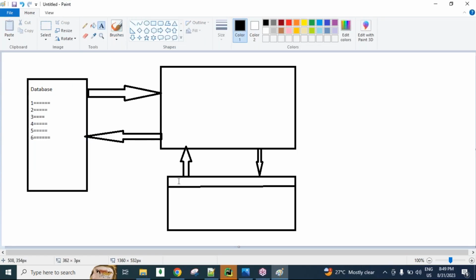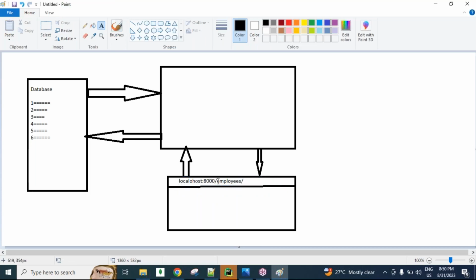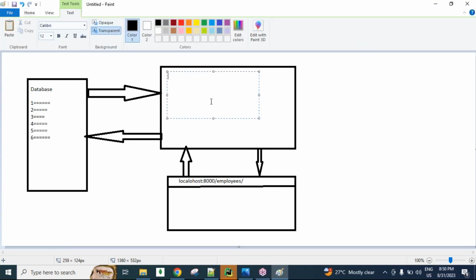So www.facebook.com, youtube.com, like anyone, you can use it. Here simply something like localhost, colon, port number, and then slash, employees. This is my URL, guys: employees slash. Whenever I send a URL like this, employees slash, this request is passed to this Django project.